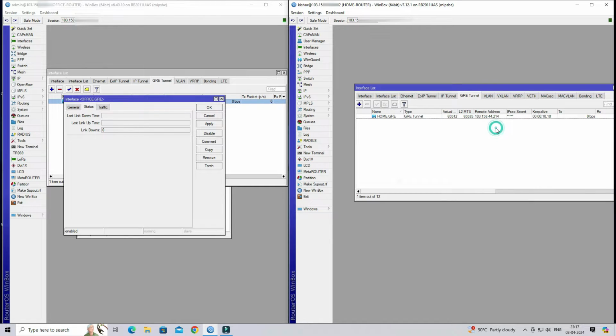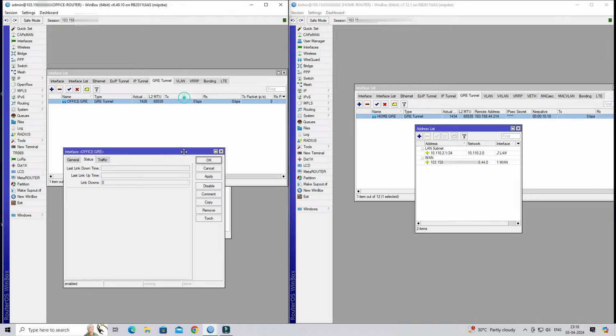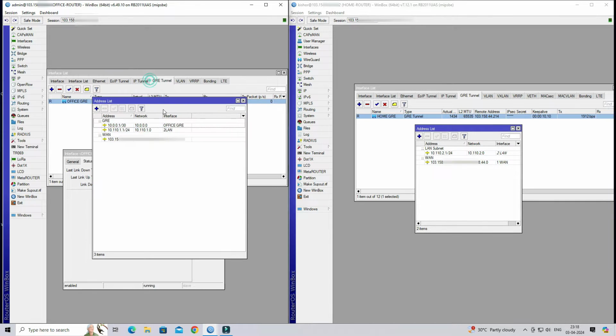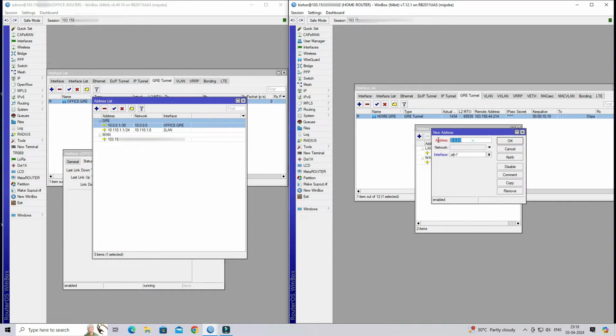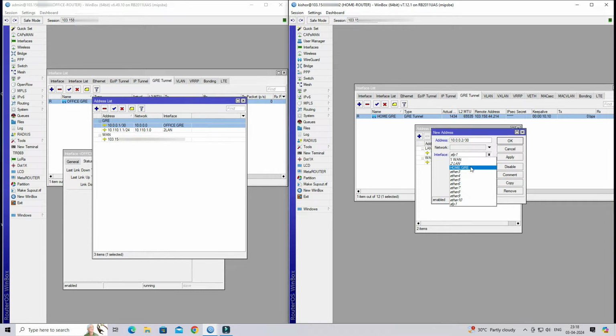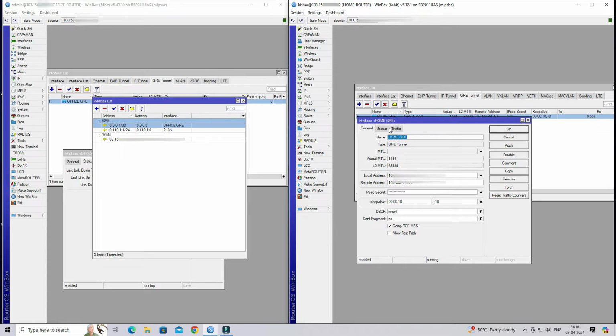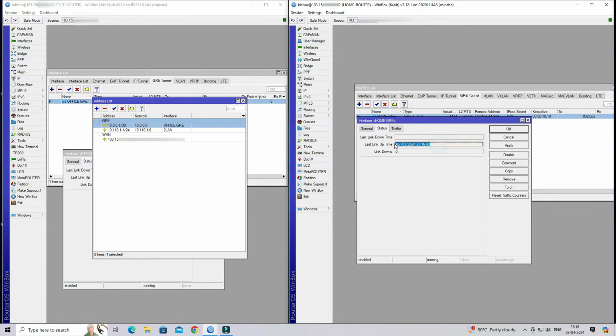Step 4. Assign an IP address to the GRE interface. Go to IP and then click on Addresses. Click on plus to add a new IP address. Next, select the GRE interface from the Interface drop-down menu. Next, check the status of the GRE interface on both routers to ensure it's up.